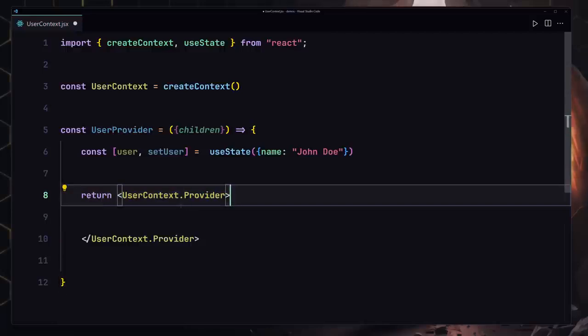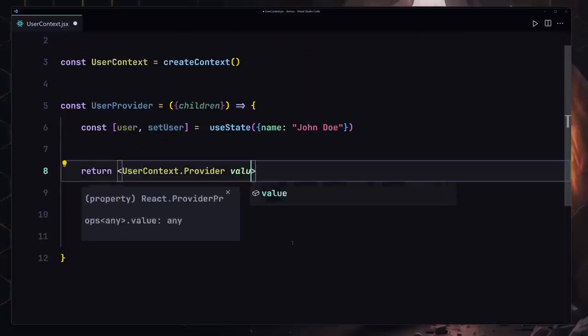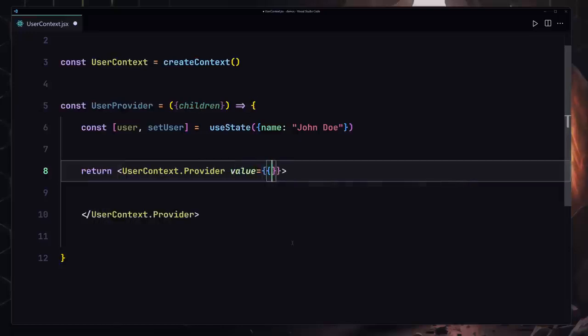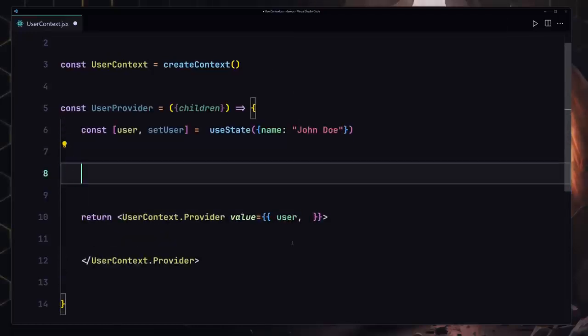We're going to have to pass some sort of data. So now in this situation, we're going to be passing our user, and we will also pass the function which will allow us to change that user. So I'll just write user value first of all, and here we have to define our user. And now I'm going to be creating a function which will allow us to change that state.